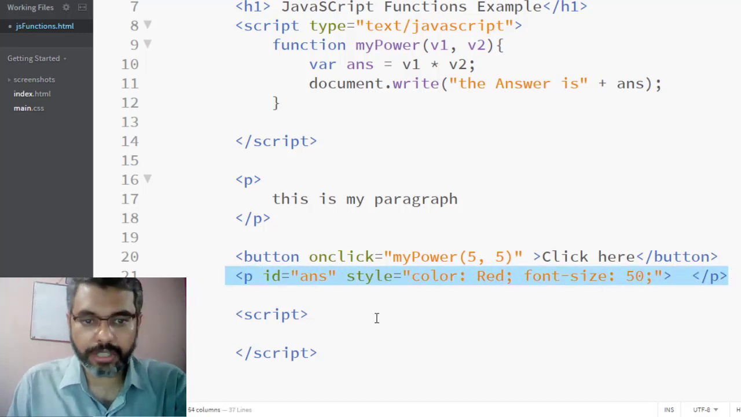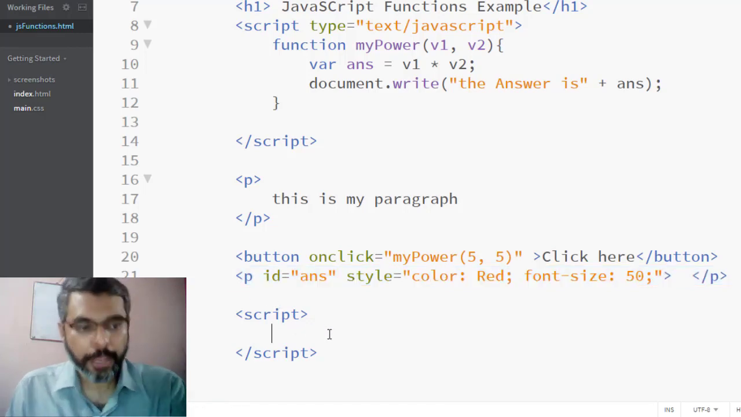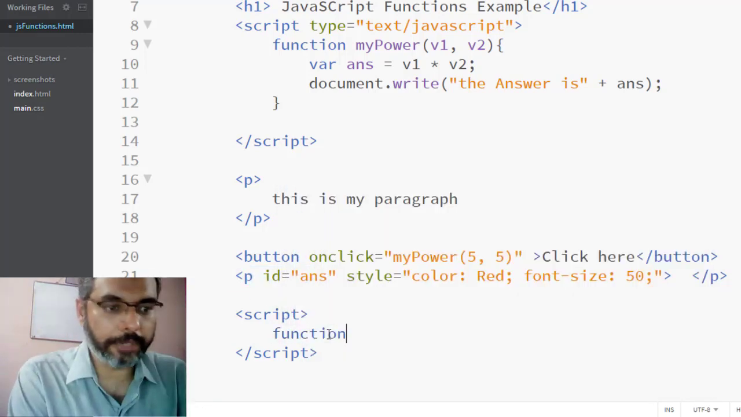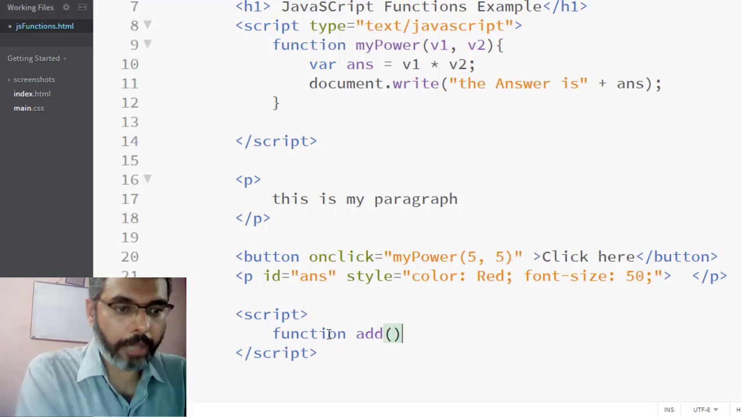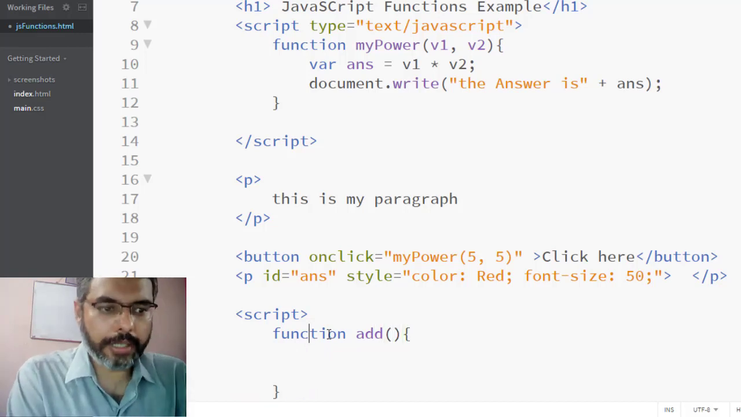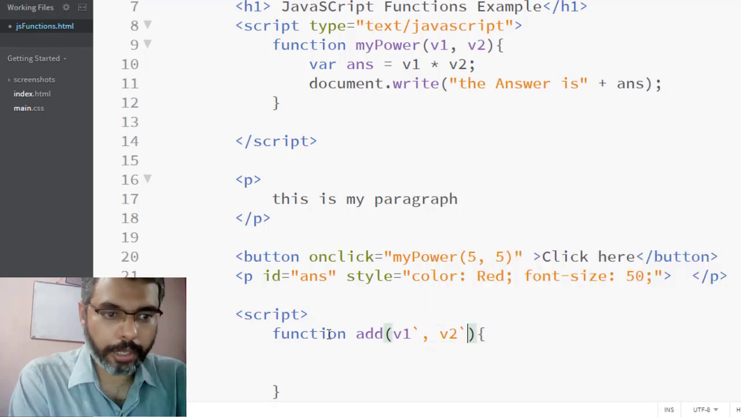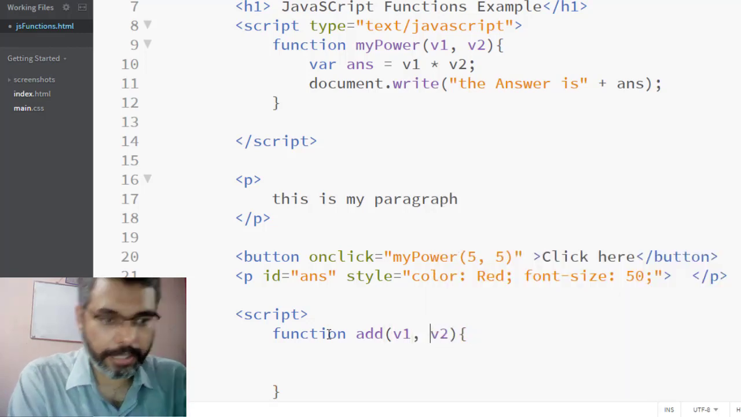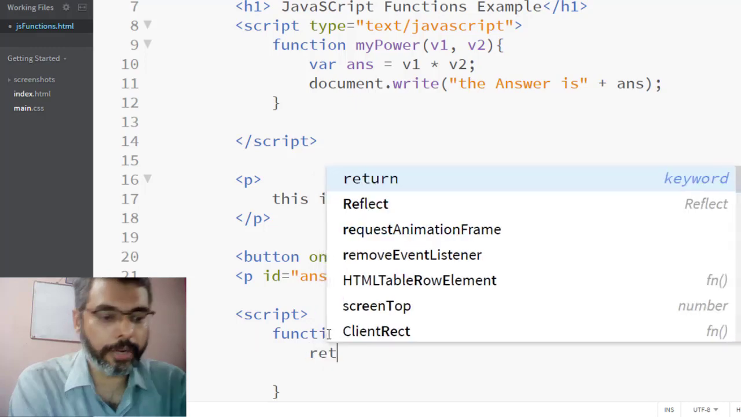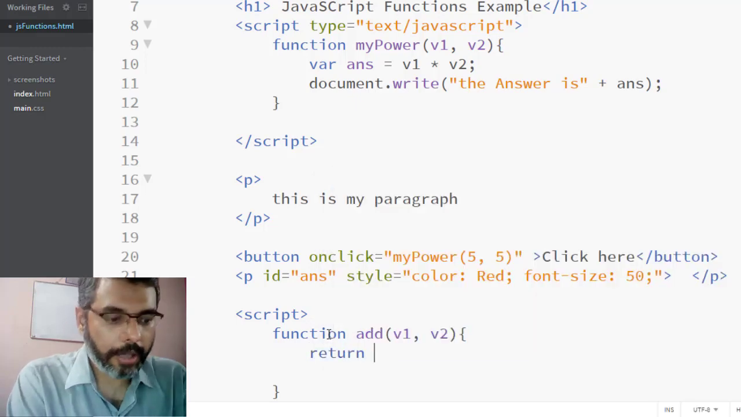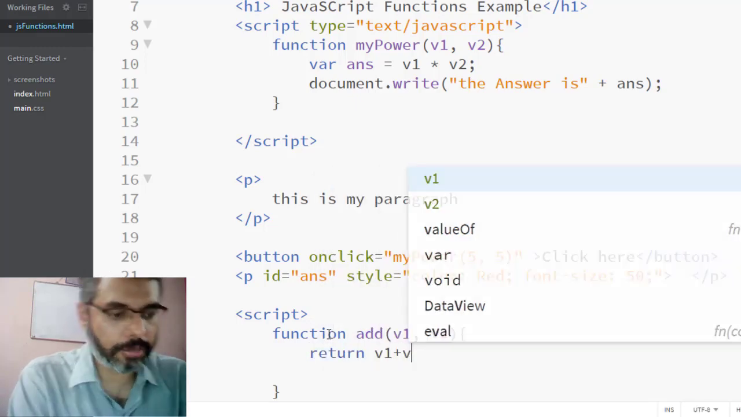So if I'm going to use this HTML tag inside my script, this tag needs to be specified first. Now within this, for example, let's just create another function called add, bracket start, bracket close. Within the add function, let's just give it value 1, comma value 2. Okay, so we declare two variables. Now let me specify something called return, value 1 plus value 2.